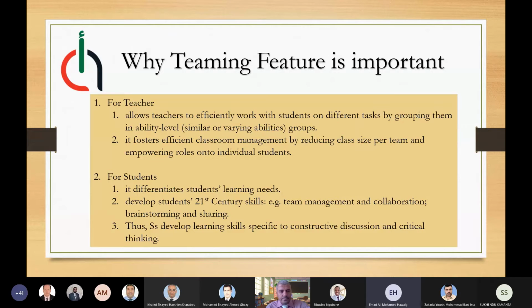This is really important for teachers, to allow them to efficiently work with students on different tasks by grouping them in ability level groups, like varying abilities. It also helps teachers foster efficient classroom management, because it reduces the class size per team and empowers roles onto individual students.